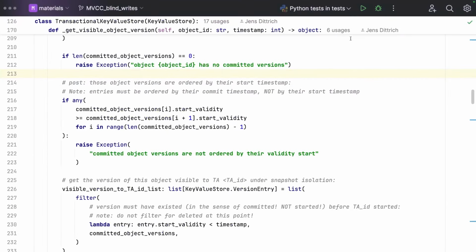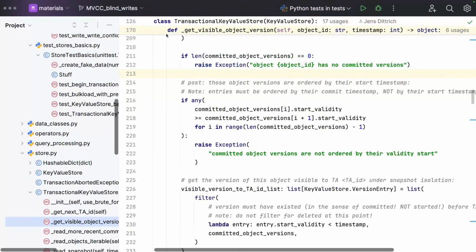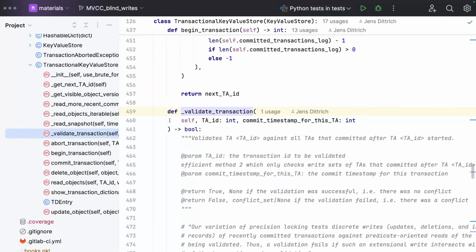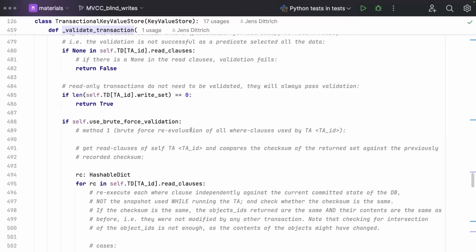Maybe briefly, if you look at the code, you see that in this underscore validate transaction method, and it's this first method, if I remember correctly, we reevaluate all of the where clauses.